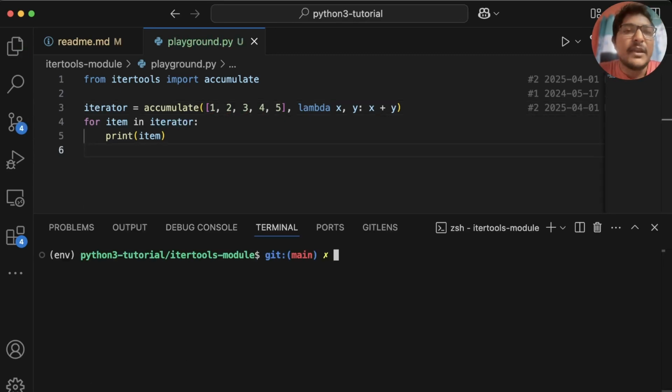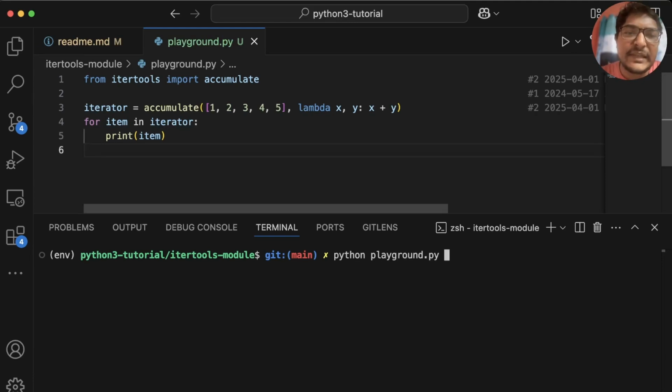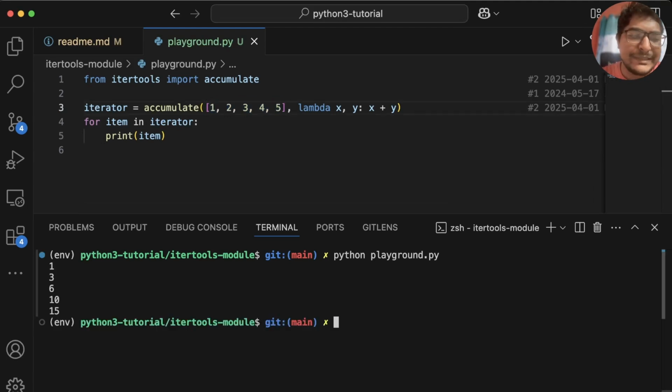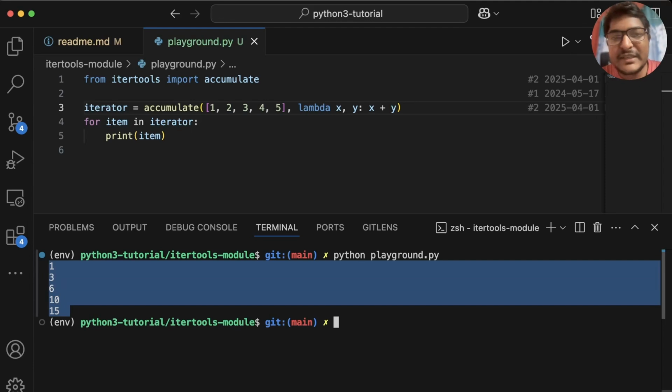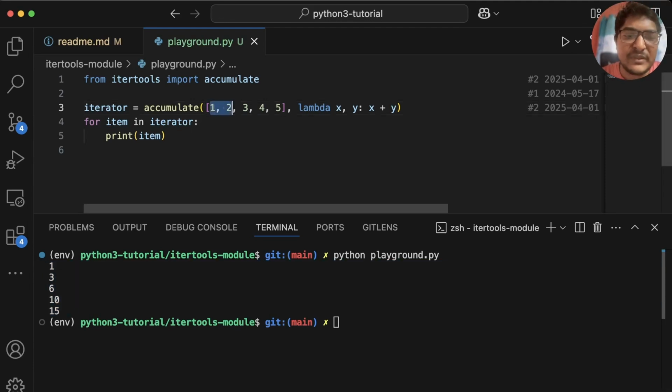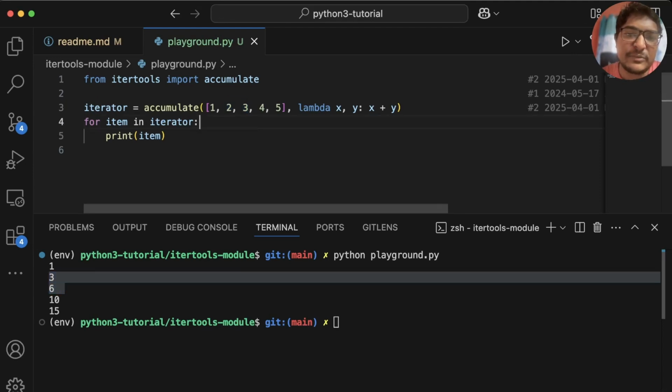So let's save it. Okay, fine. So let's run python playground.py. So when we run it, it accumulates the numbers by adding it. So if we look at the output, it accumulated the numbers. So 1 plus 2, that is 3, and 3 is passed to the next function along with the next data, that is 3, and 3 plus 3 is 6, and after that, 6 plus 4, that is 10, and 10 plus 5, that is 15. So that's how the accumulate function works.